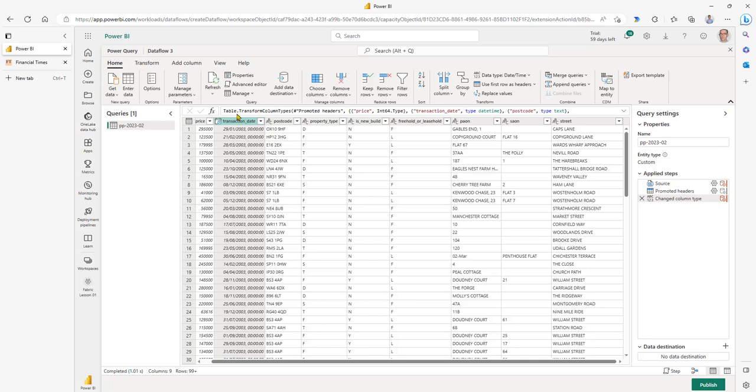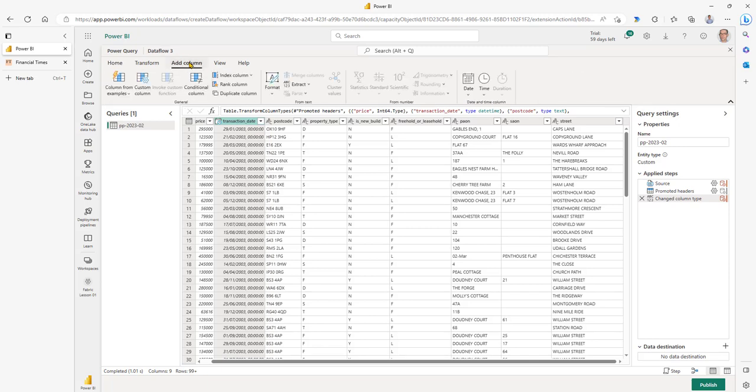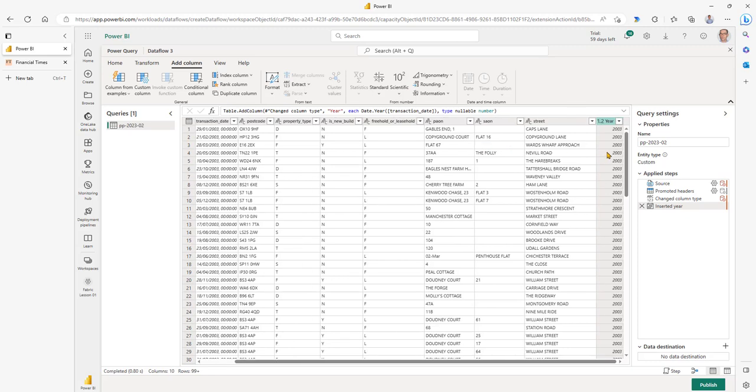I'm going to base it on the transaction date. I'm going to add a column. I'm going to use dates to bring back the year of the transaction date. Later on, I want to group it by year. There we have all the years. I'm going to change that to a whole number, and I'm going to call it transaction year.